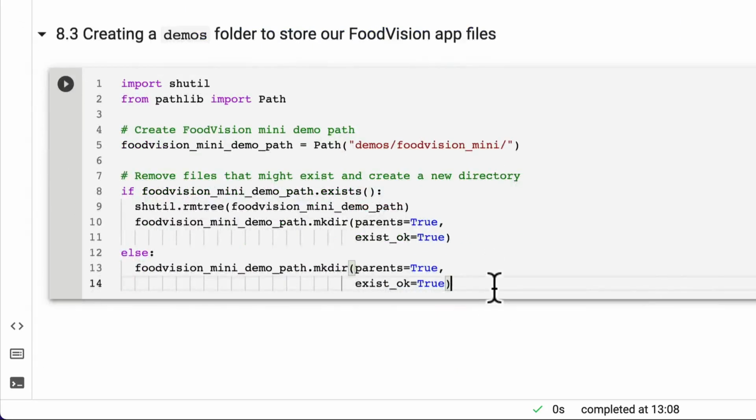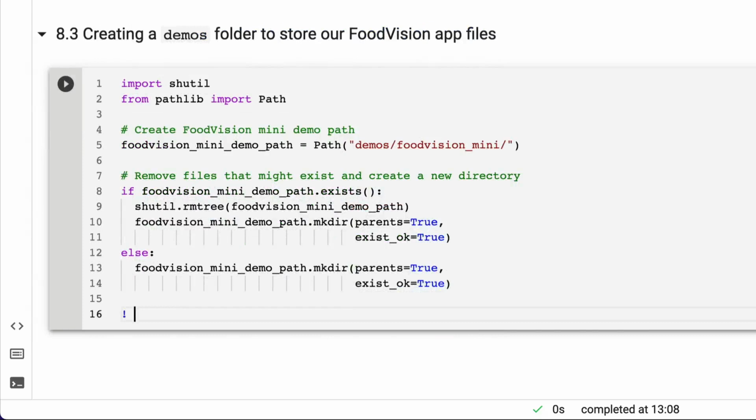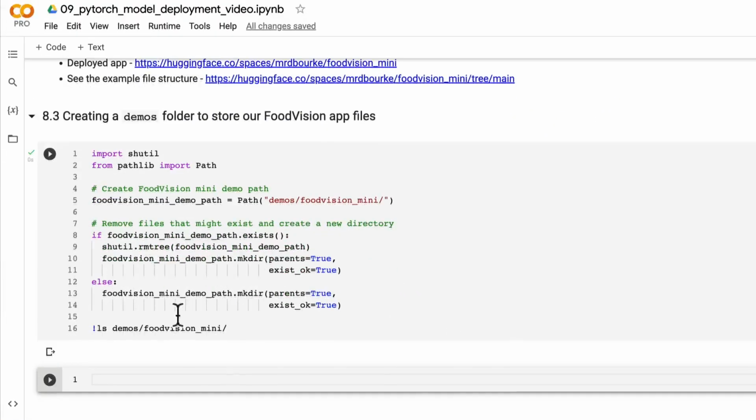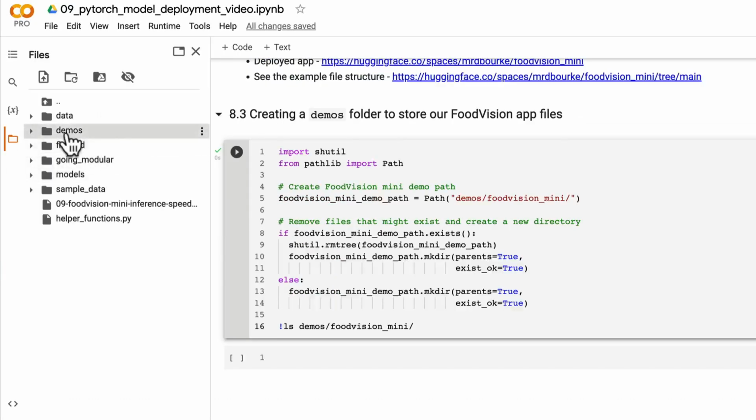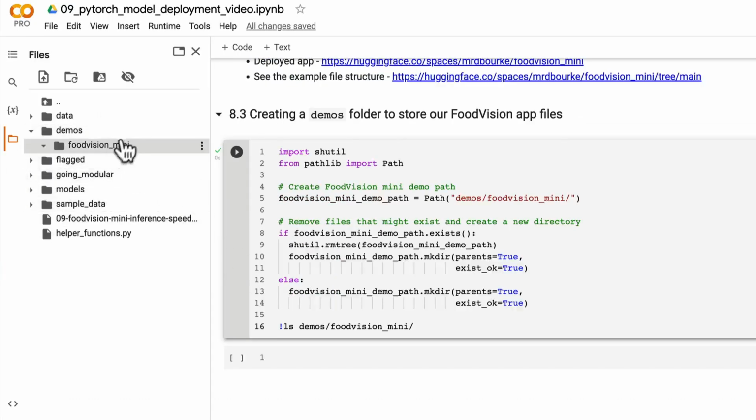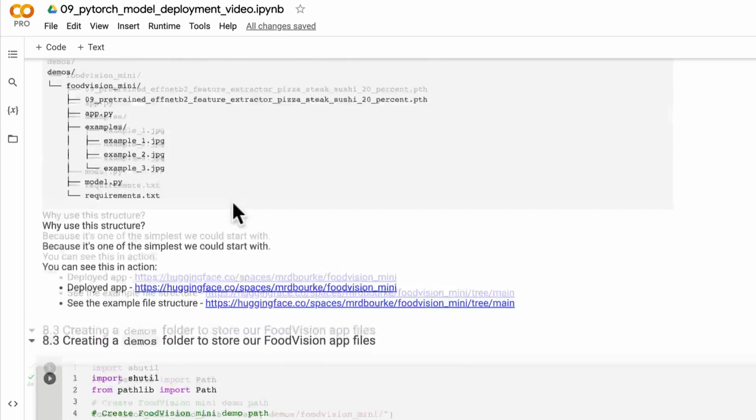Beautiful. There might be a better way of doing that, and if you think of one, please let me know in the GitHub discussions so that other people can see as well. Food Vision Mini. Let's have a look. What files do we have in there? None, which is exactly what we thought we should have. So we have demos, food_vision_mini. Wonderful. The first piece of our puzzle is together.